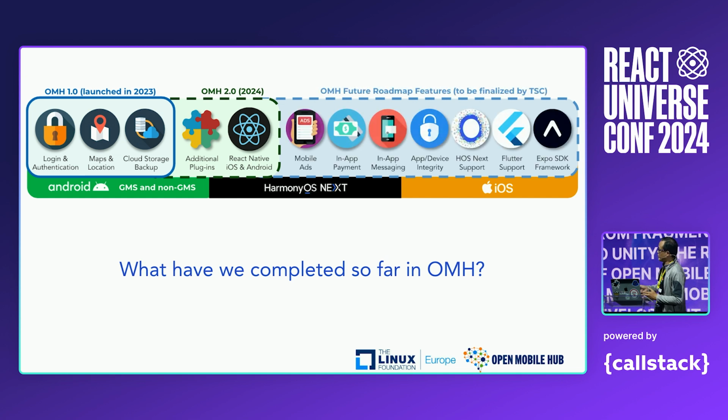In the future, we have some roadmap discussion as part of the TSC meeting, the technical steering committee discussions. We're looking at supporting mobile ads, in-app payment, app security, HarmonyOS Next, Flutter, and also Expo, which is very important. We have had a lot of great discussion with the Expo team here at the show as well. We're also looking at how we can make this OMH framework fully compatible with Expo, so that a lot more of the Expo community can make use of this framework. We are looking forward to that.